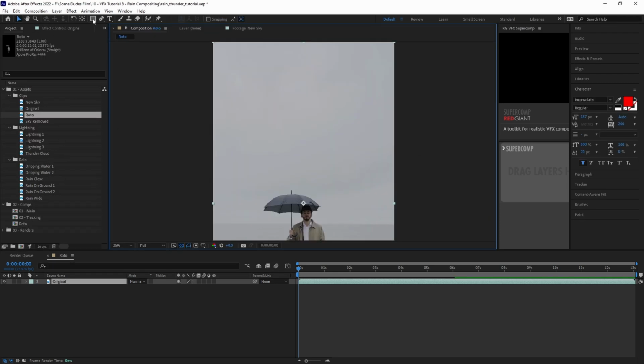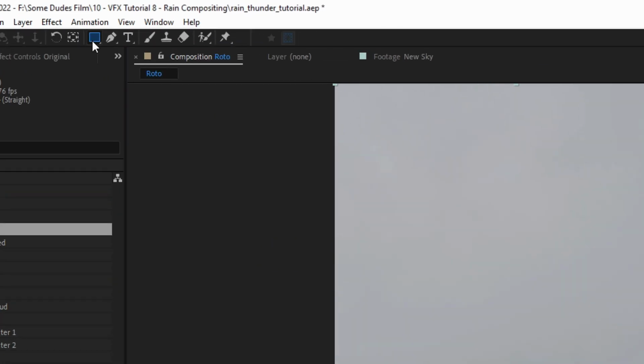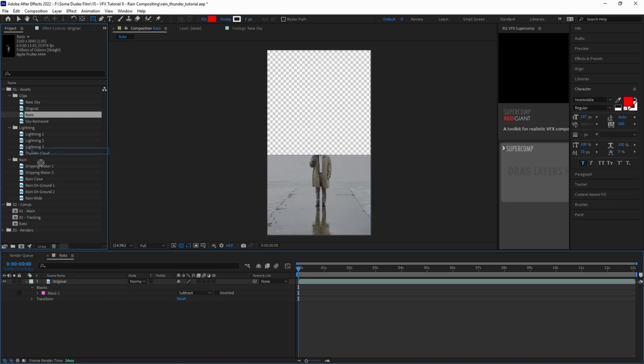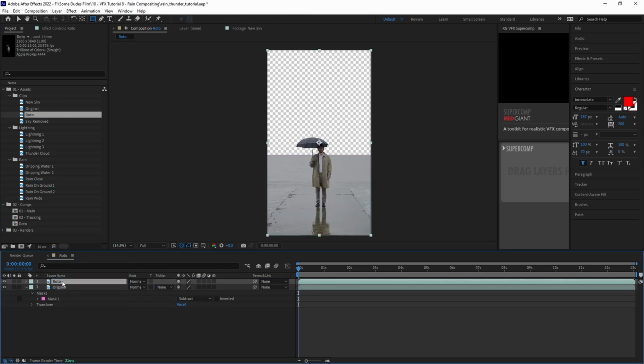Now, once we've finished our roto, we'll go back to our original clip and this time create a rectangle mask from the top down to the horizon line to remove the sky. This will cut off the top of our subject, but all we need to do now is drag in our new roto layer and place it on top and then render out the clip with the sky removed.